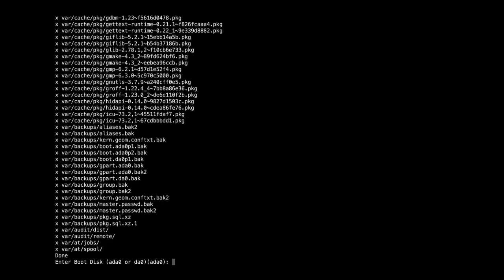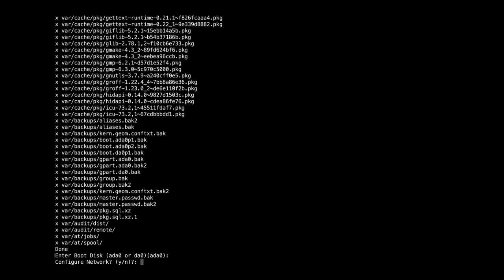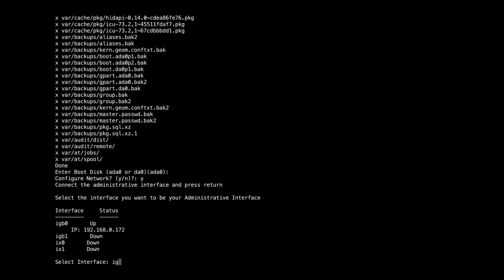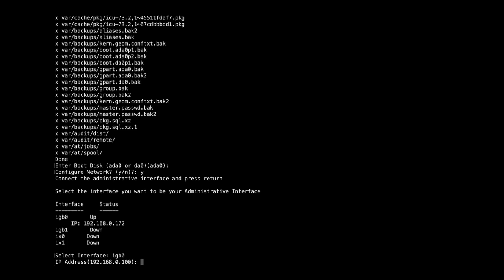Okay, it's done now. It's asking for the boot disk. This is the disk that's going to go into FS tab. In this case, it's ADA0. We are going to configure the network. And it's showing you what interfaces are up. We're going to configure IGB0.